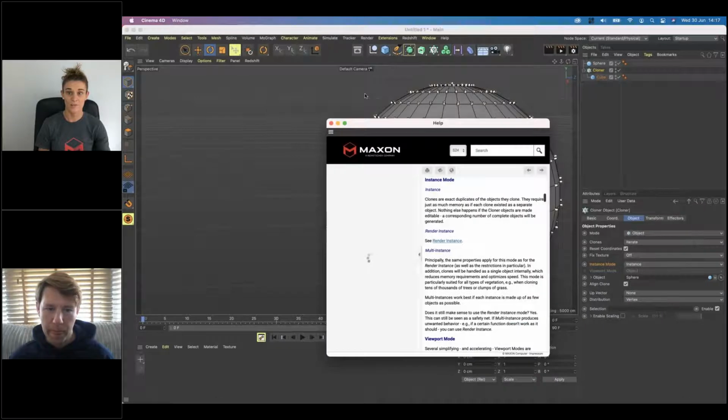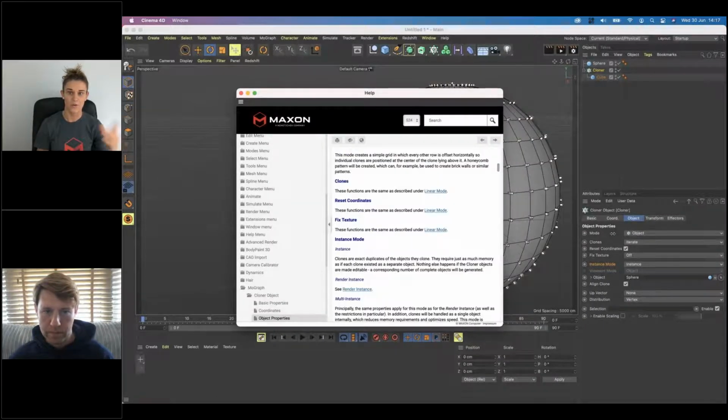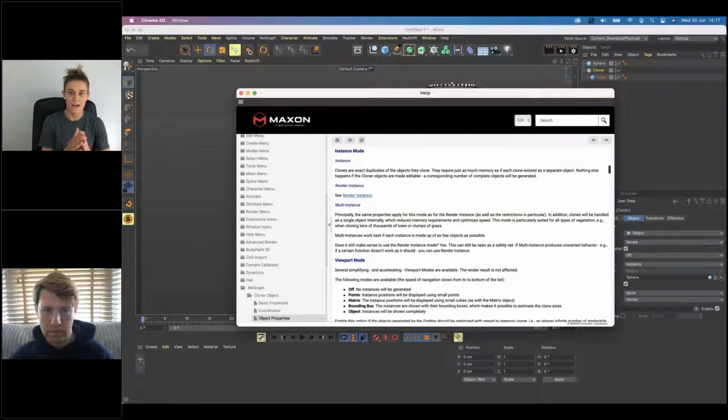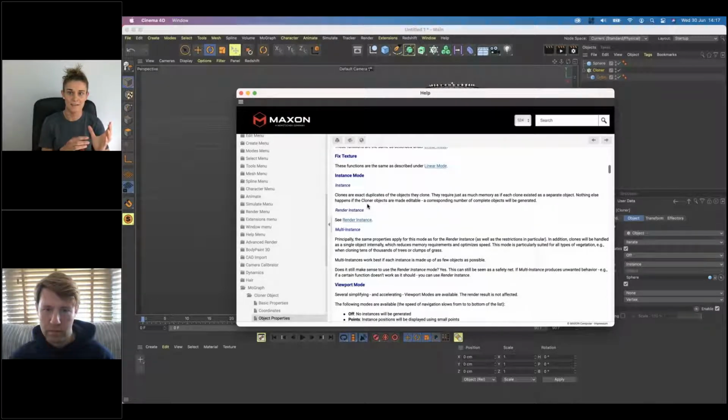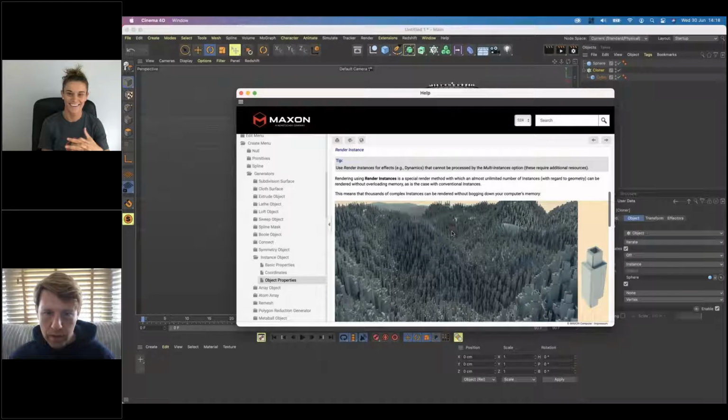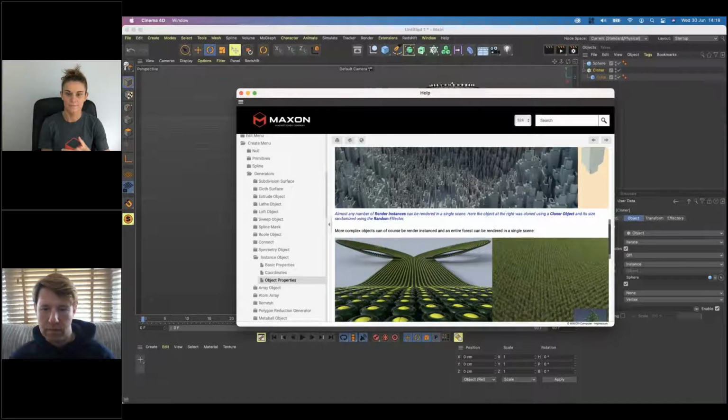So if we're looking at advantages, instance is instancing the same object again, whereas with a render instance, your playback and your scene will be faster because it's just a render instance. And multi-instance doesn't work with dynamics, or is it render instance? I can't remember which way around it is, if I'm perfectly honest. I always use render instances for effects, e.g. dynamics. So a render instance will do that, but a multi-instance won't. Yeah. There we go.